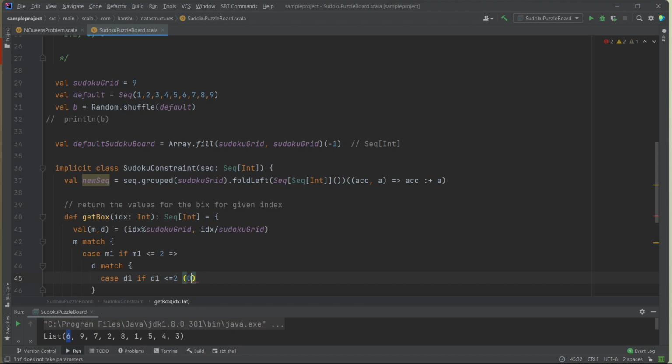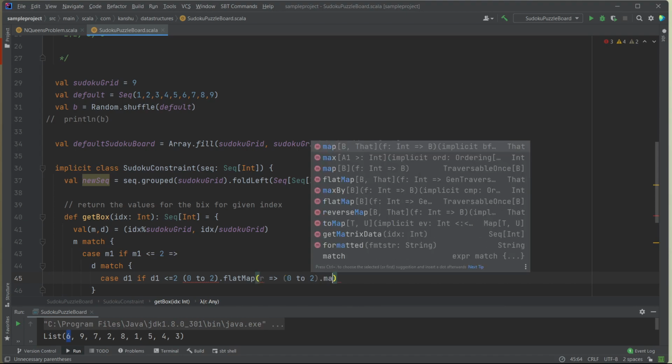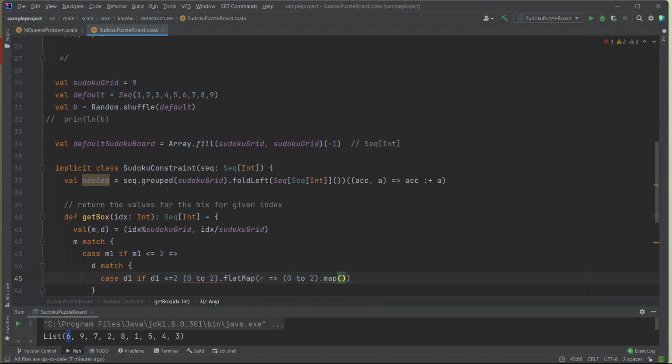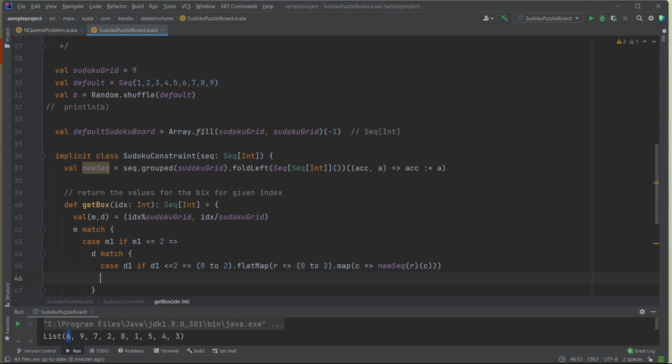So we are going to do 0 to 2 dot flat map. Alright, you can replicate this with a for loop as well, which will be your row, and again 0 to 2 and then dot map, and this will be C. Now it is going to be a new sequence and we are going to enter R and then C. Alright, this is the first pattern match. Okay, here I have to implement this flat arrow. Alright, now this is the first case.